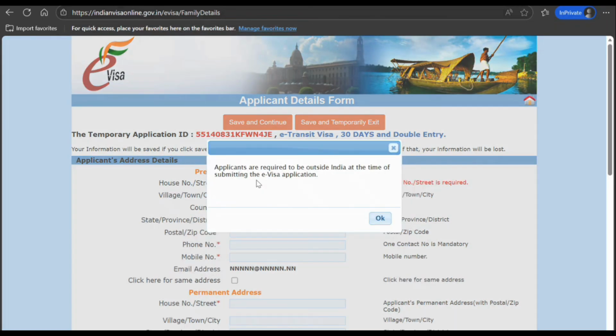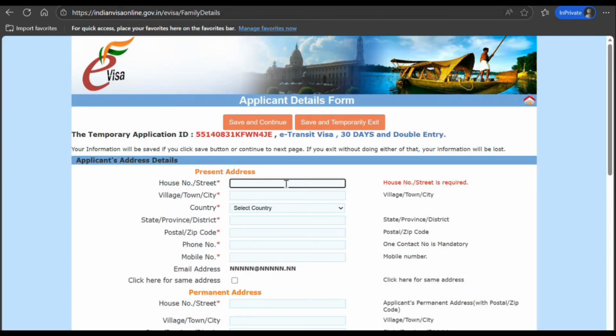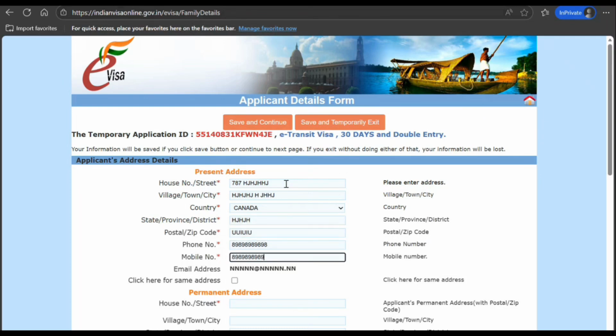Present address outside. Okay, you know your address, right? I don't have to tell anything. Country, province, district, zip code, phone number, mobile number. Click permanent address same, then select this.